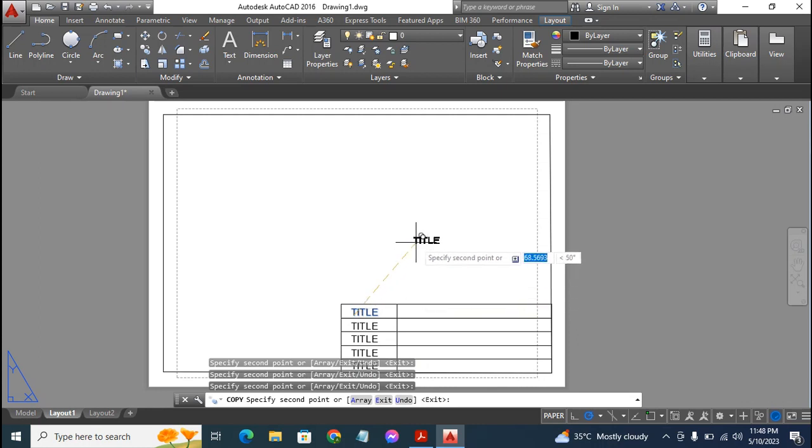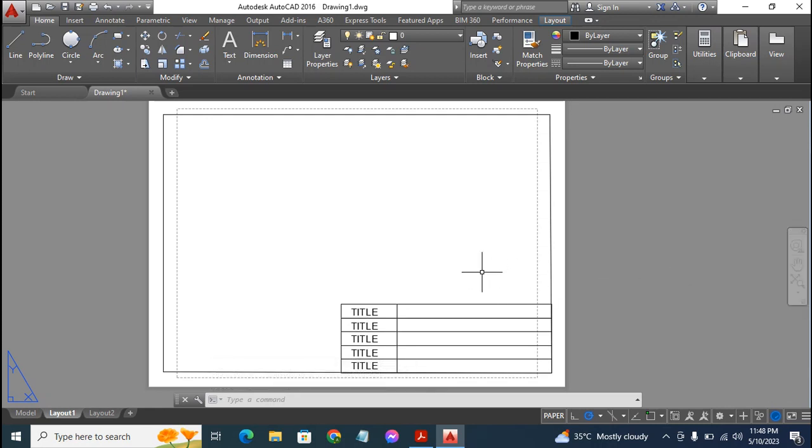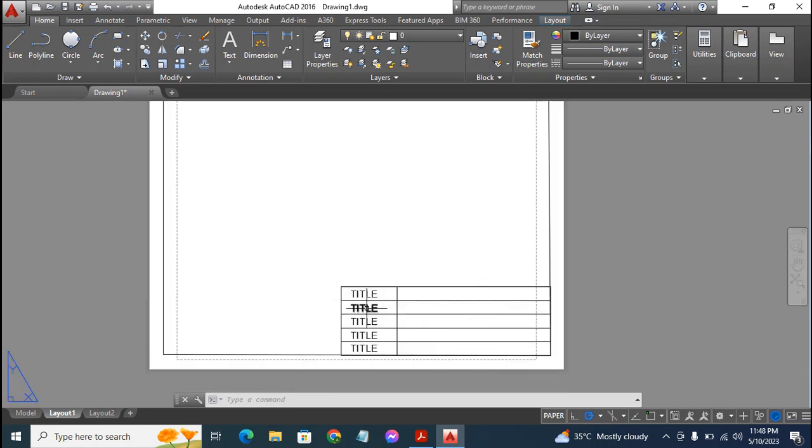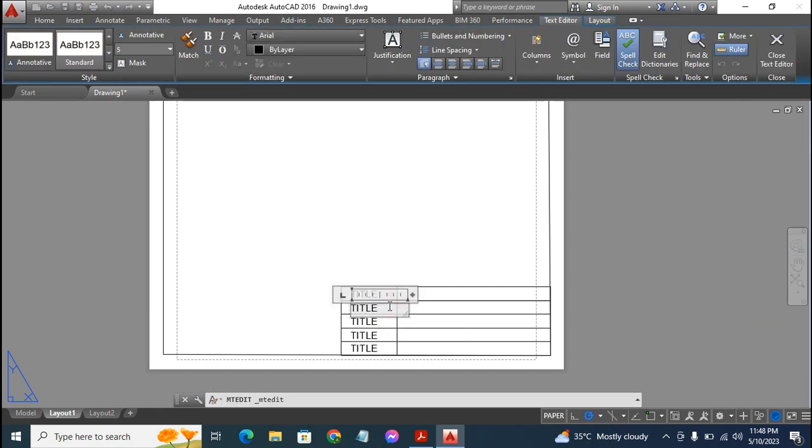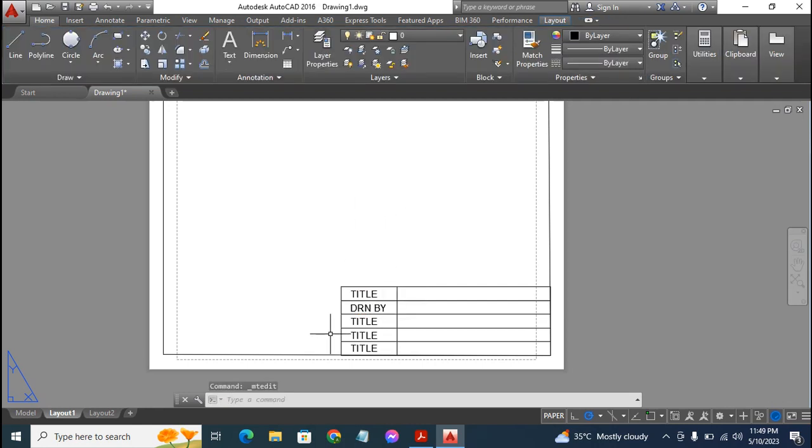All right, so now I've gotten the text. Next up, I want to start editing this text to input the right heading we need there. I'll click on each of the texts I want to edit, double click on it, then you type in the text you need. I'm going to be using abbreviations here, so this is going to stand as DRAWN BY. Everything is in caps lock. Once you're done with the text you need, you click anywhere around the space. Now that's our drawn by.